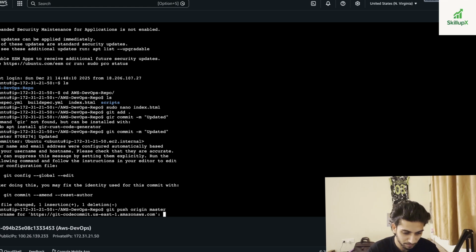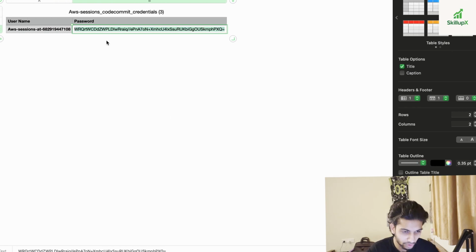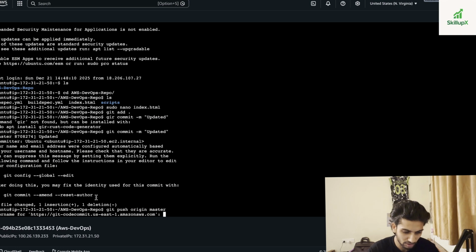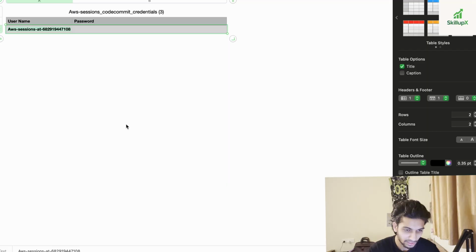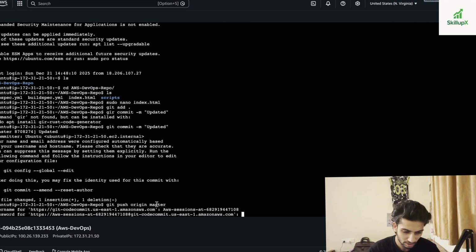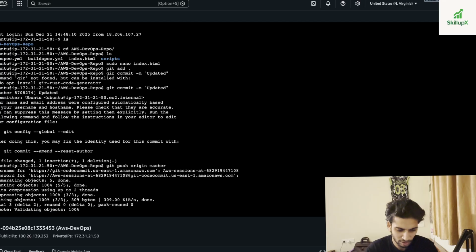I'll hit enter, and it is asking for the username and password, so I'll give the username here and the password. I'll paste the password that I'm using here. Now I'll hit enter. You can see that the file is pushed.